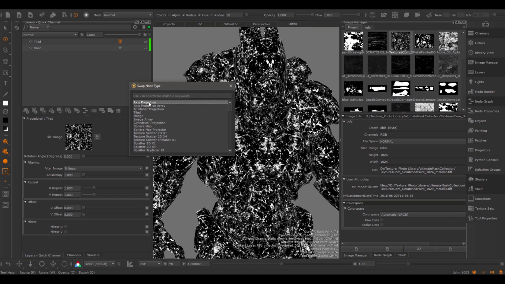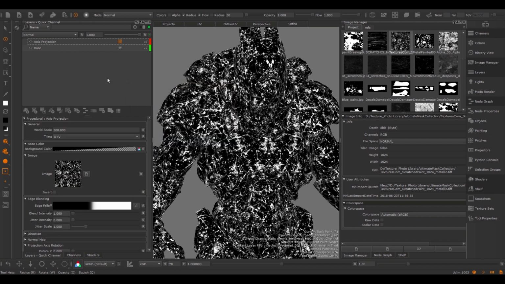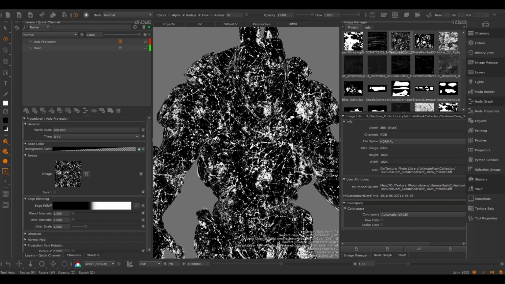So if I choose the axis projection, Mari is going to swap out the tiled node for an axis projection. Any attributes that have matching names will be transferred. So for example, here the image has been transferred directly. So now I can go ahead and easily swap between different layer types.